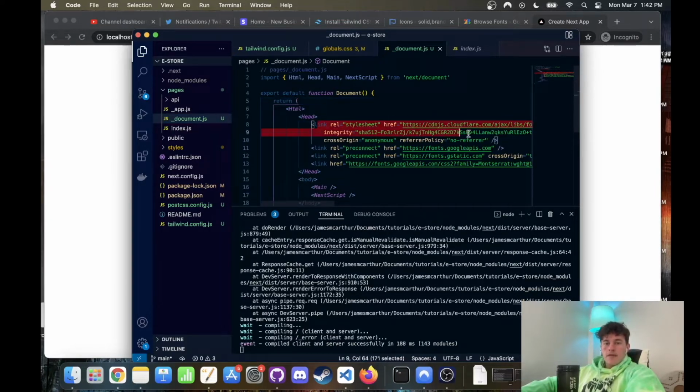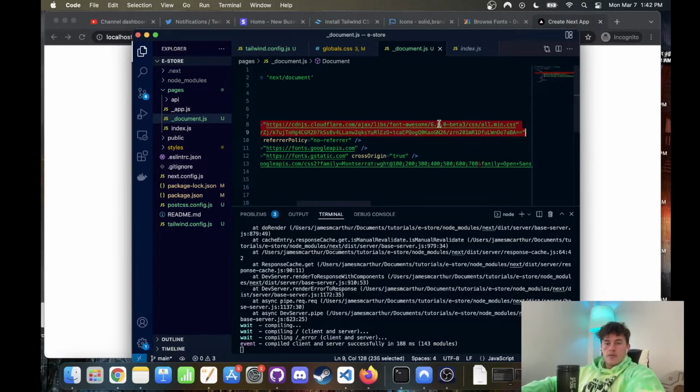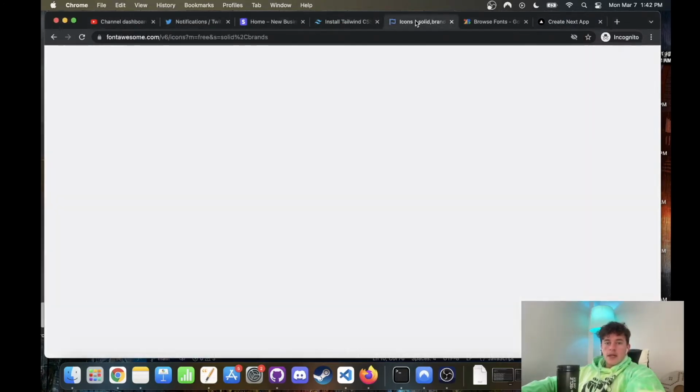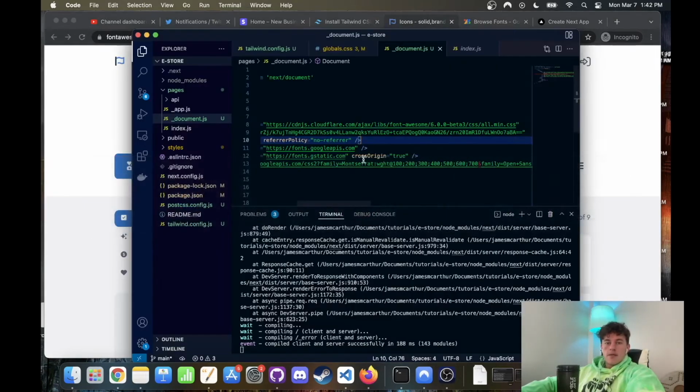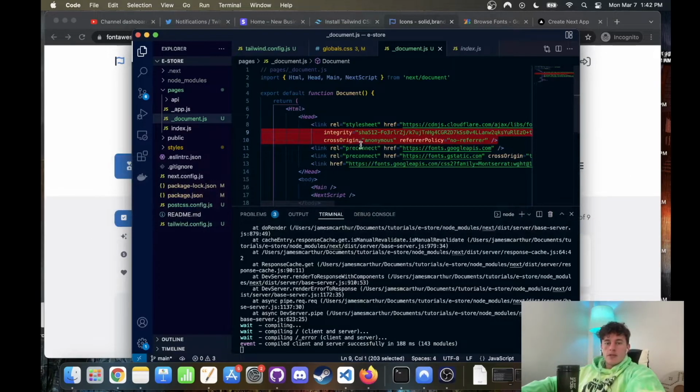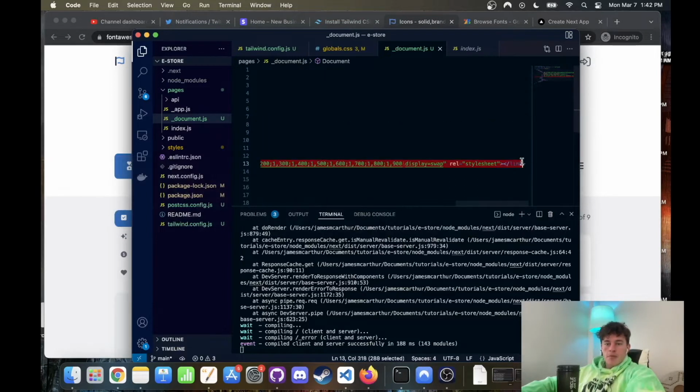And in here I have the link for my Font Awesome 6.0 icon set, and once again the links for the site and the link tag will be in the description. And here I have my Google Fonts, and for this one I have Montserrat and Poppins. I think that gives me a good amount of variety.